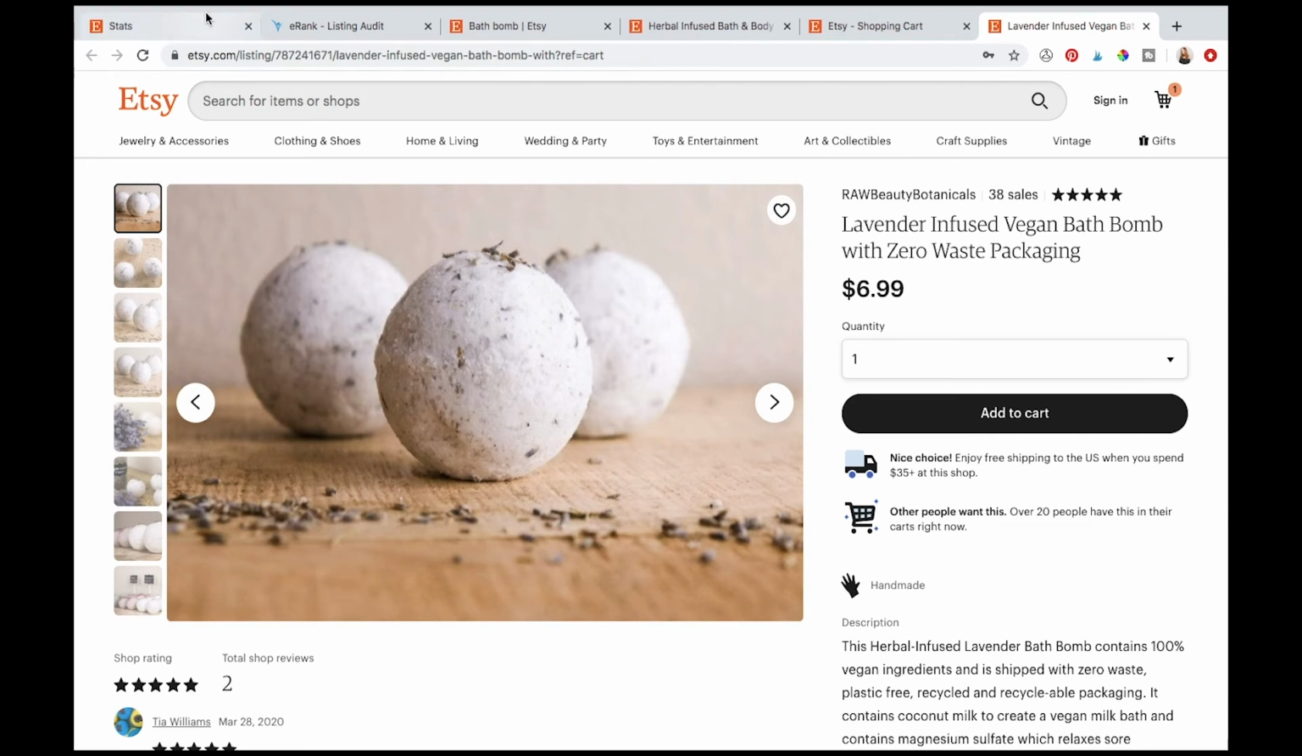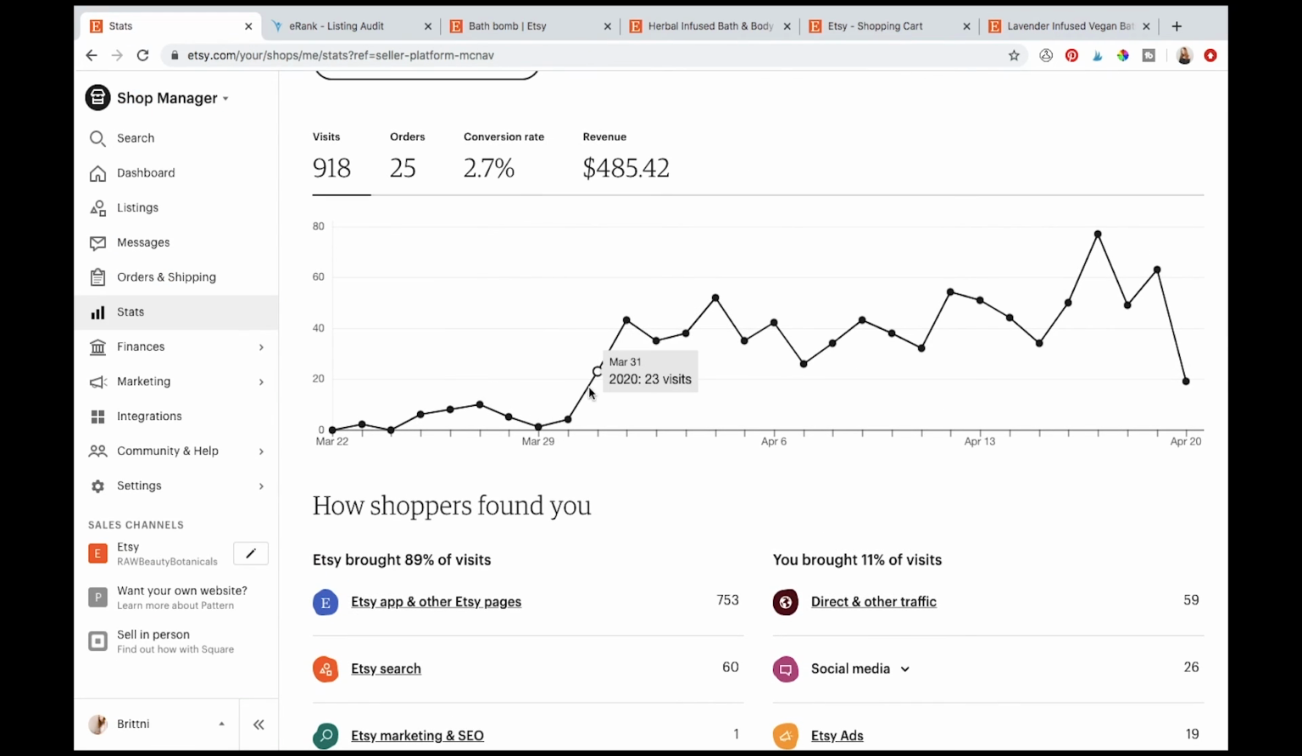So going back to my stats, you can see that when I made these changes, there was a big increase in the amount of visits that I was getting, which ultimately started getting me consistent sales. Sometimes it can take a few days for the algorithm to catch up to the changes you make, but it shouldn't be too long before people are actually finding your listings. As long as you have good photos, full descriptions, and a good product, you should be getting sales pretty quickly.